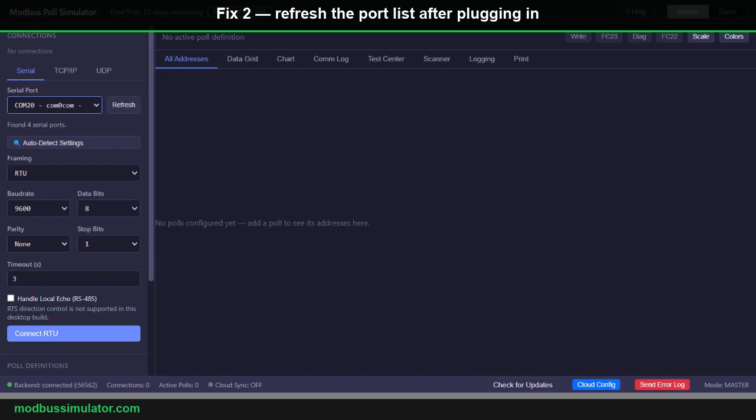Second, order of operations. If the adapter was plugged in after your software started, refresh the port list. Here the drop-down re-enumerates ports on click. Also check the port isn't already held open by another program. Serial ports are exclusive, one app at a time.